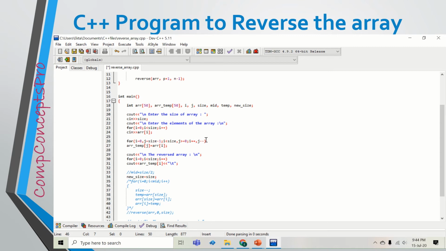this for loop you have to understand. So loop counter i is for the original array, loop counter j is for the temporary array. i is starting from the 0th index position, j is starting from the last index position. Then this for loop will run till these conditions are satisfied, meaning till i is less than the size of the array and till j is greater than the 0th index position.